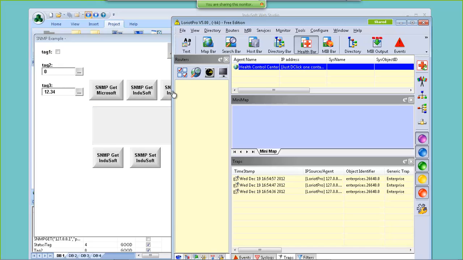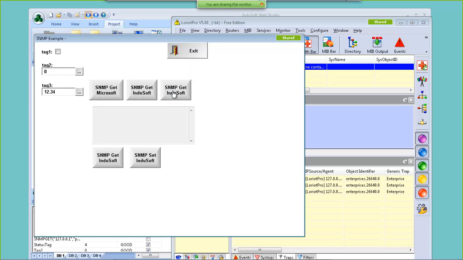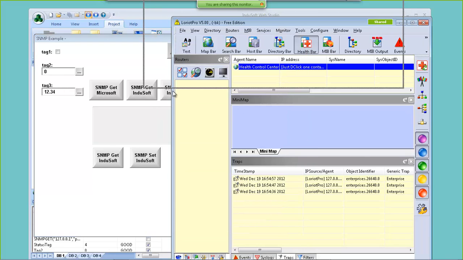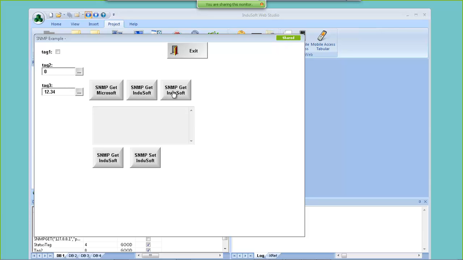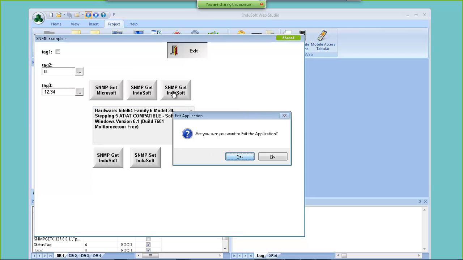One other thing that I wanted to show, this is actually going to do a built-in InduSoft function called an SNMP get function. It's going to actually query Windows and ask for the different processor type and what I'm running here. So I can see that this has done an SNMP get, and it's asked Windows for all this information, and Windows has responded. So let's see how that button is set up here.